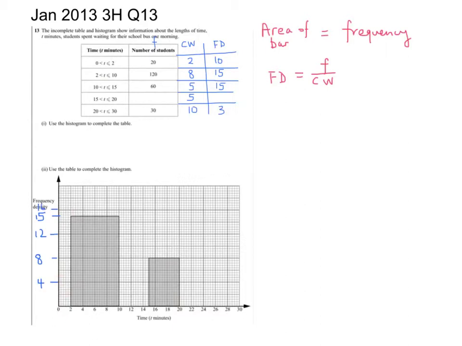That means that for my block here, which is from 15 to 20, so it's this class, this group here, that has a frequency density of 8. So I can now complete my table. I've got 8 is the frequency density. The frequency is going to be frequency density multiplied by class width, so 8 times 5 is 40. And I've now completed part 1. I have used the histogram to complete the table.